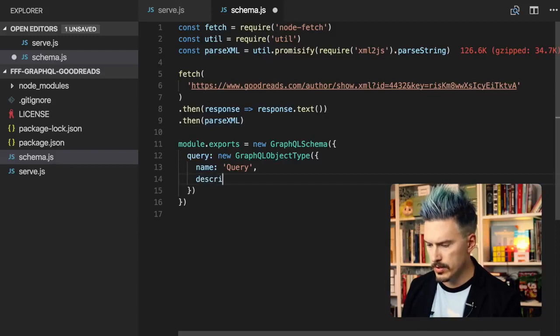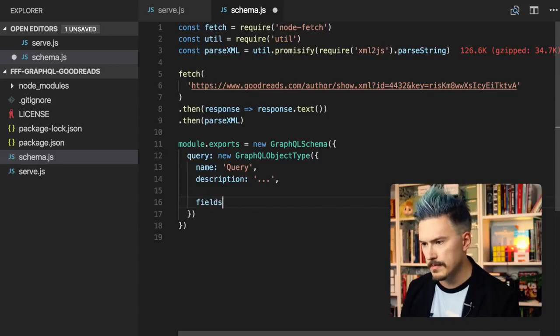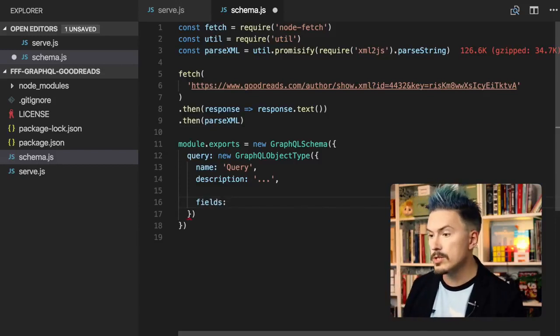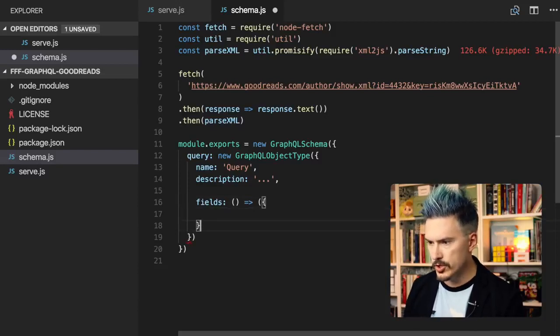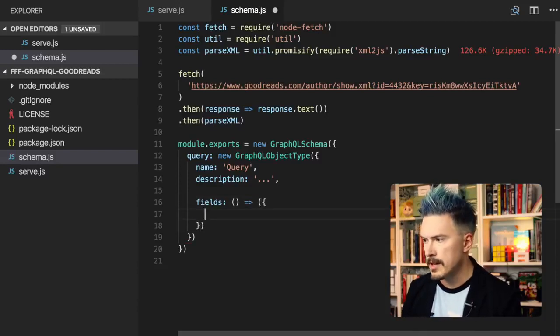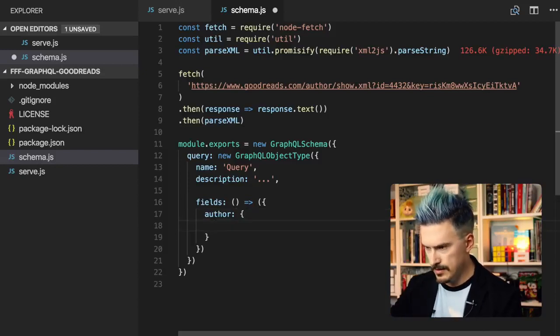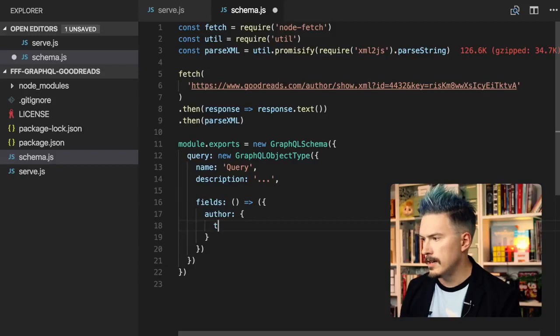It's going to have a description. I'm not sure if this is necessary or not. All the examples use it, but let's keep it there for now. And then that is going to have fields. So this all maps to the example we saw earlier. Fields is a function that should return an object. And it's going to have an author. Remember that we're querying authors in the API. And this is going to have an AuthorType.